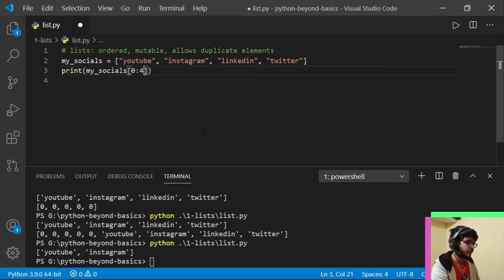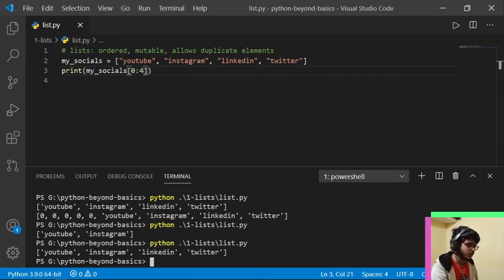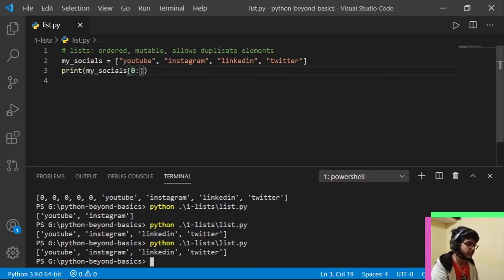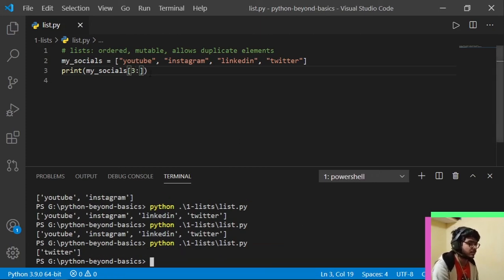And let's say 4. Do we have 4? So we'll get everything, and if we want to do that, we can simply do like this. So we'll get everything, right? And we can do 3 till end. If you aren't specifying anything here, that means end. If you aren't specifying anything at the start, that means the starting. So we'll get from start till second index.